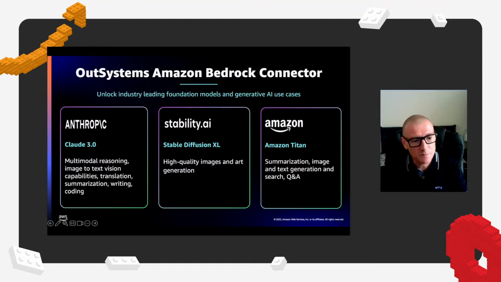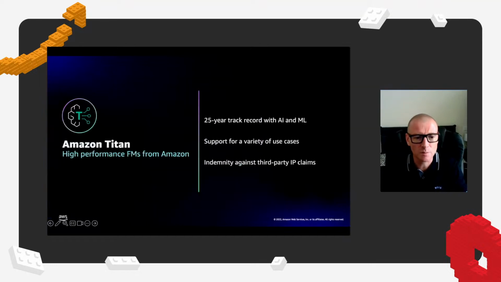Some of the models that are available are, as you can see, Anthropic here with multimodal reasoning, image-to-text vision capabilities, translation, summarization, writing, and coding. And if you want to do high-quality images and art generation, Stability AI is available. And then the Amazon Titan family is available for summarization, image and text generation, and also for search and question answering. So let's talk a little bit about these Titan models that I've been talking about.